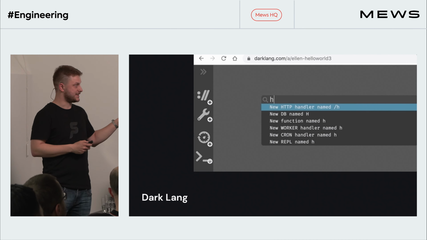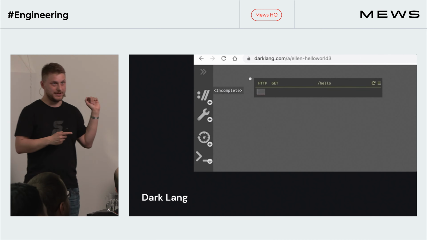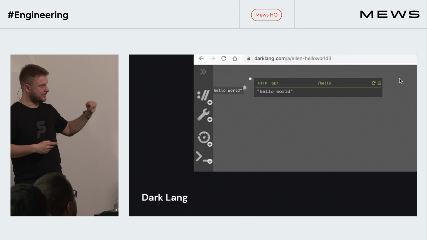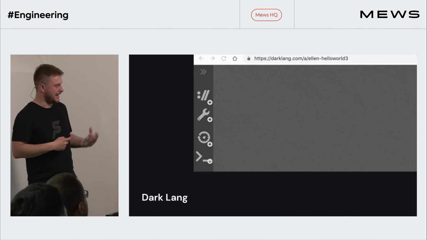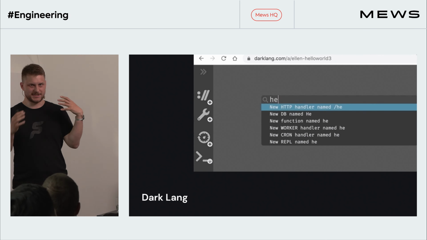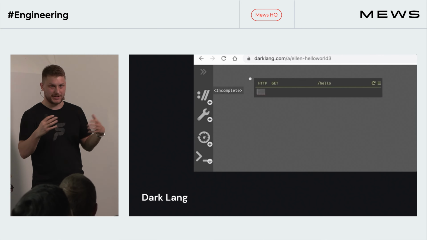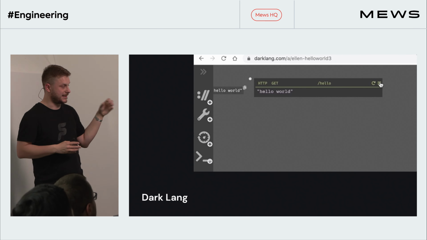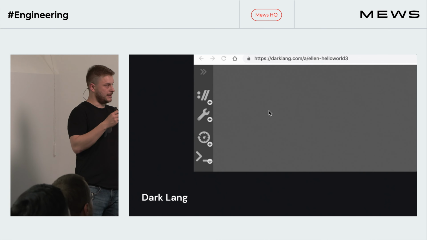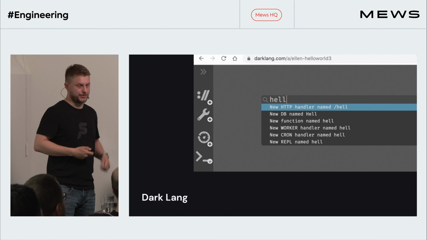Dark Language is actually even more interesting, because now they've completely gotten rid of the editor and they are switching to this whole new large language model world. So they are designing a language which will be designed for AI to work with.